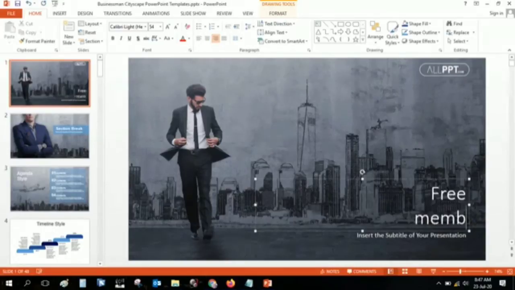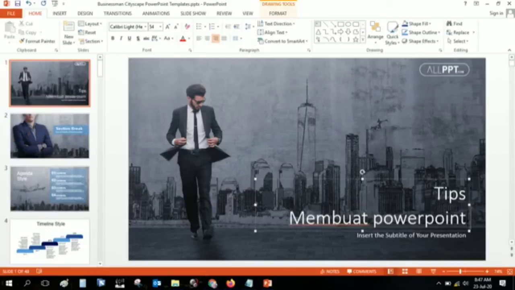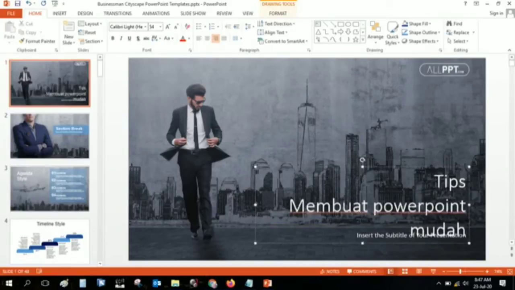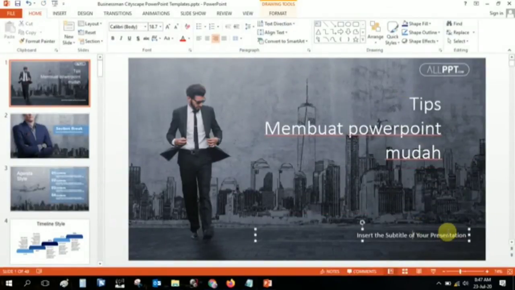We write the heading like this, but don't forget, when you continue with this slide, just erase and delete the icon at the top right, alppt.com, so that others can't see it.